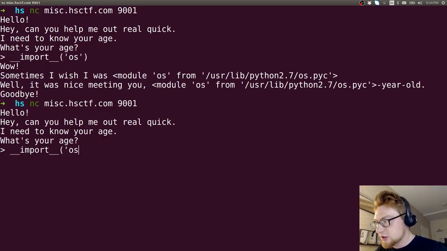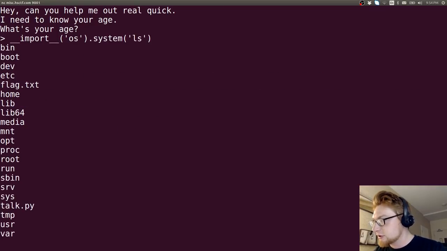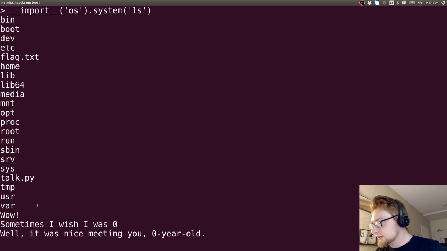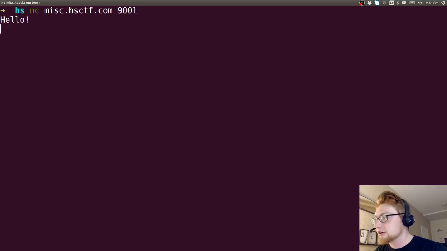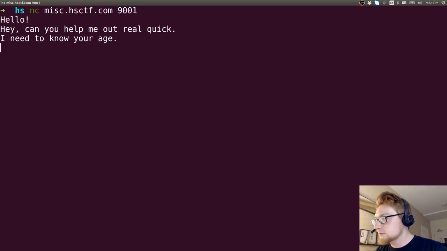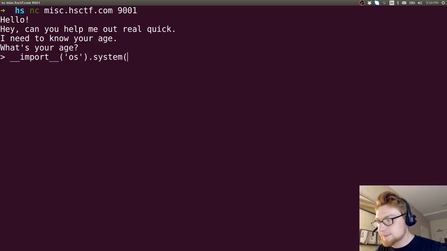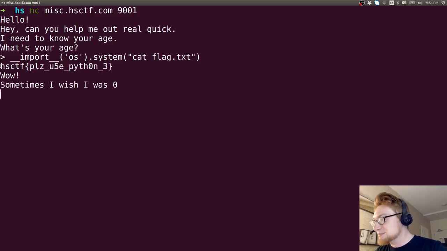So if we have this module, we can totally have code execution. Let's import OS, and then from that module, let's just run system, because we can run commands. Let's check out ls, see what's in the current directory. Ooh, totally in the root, and there's a flag.txt. So let's go ahead and cat that out. What's your age? My age is the flag, dude. System, and let's cat flag.txt. Yeah! Please use Python 3.